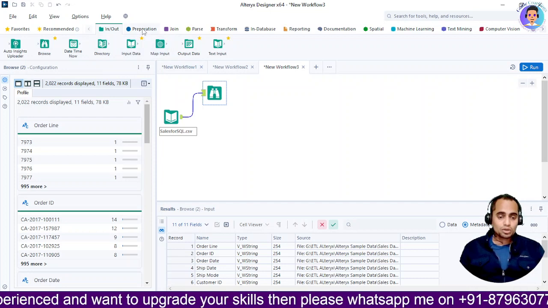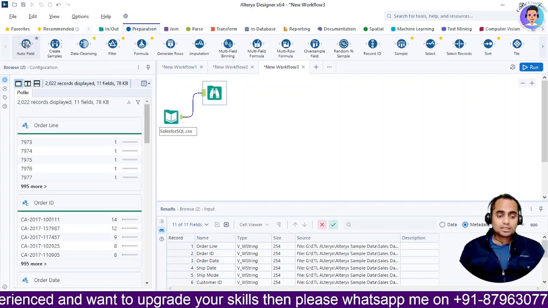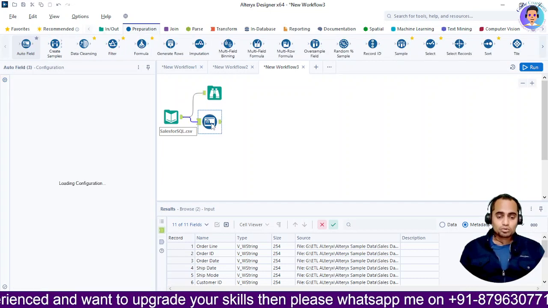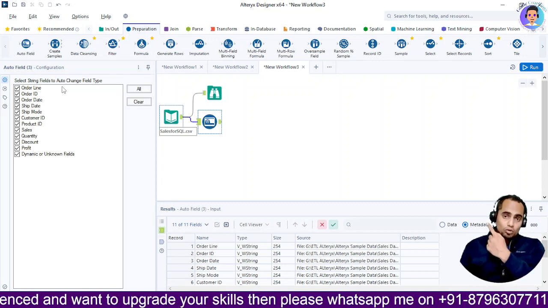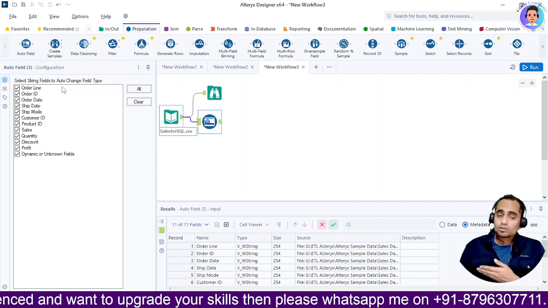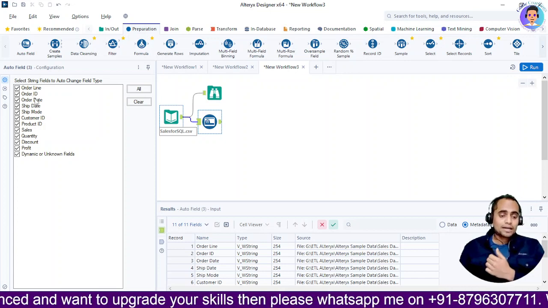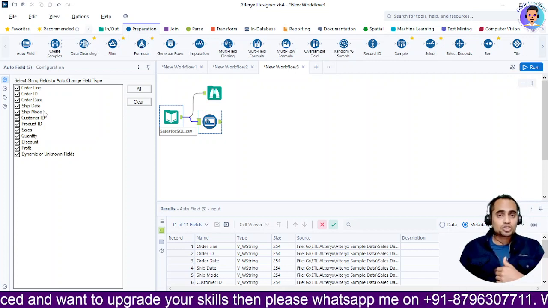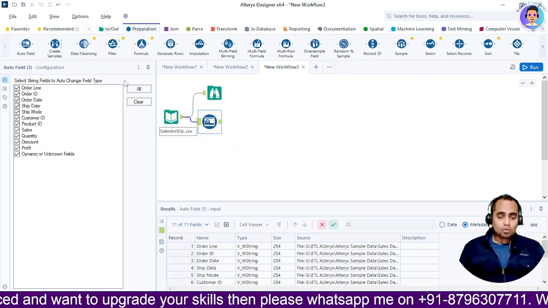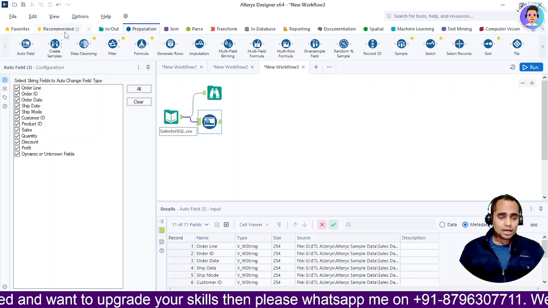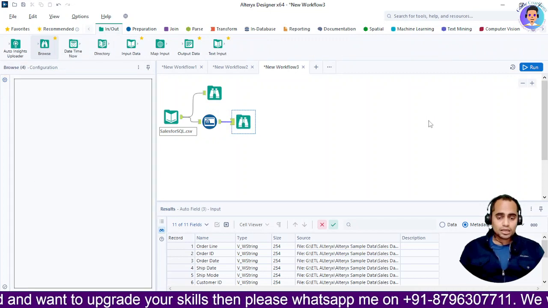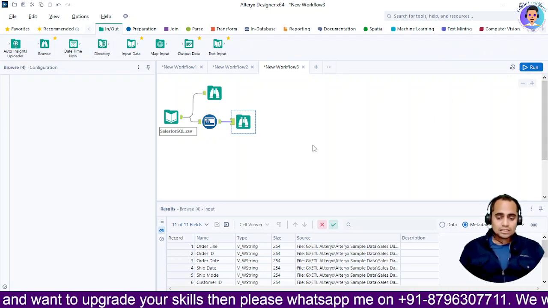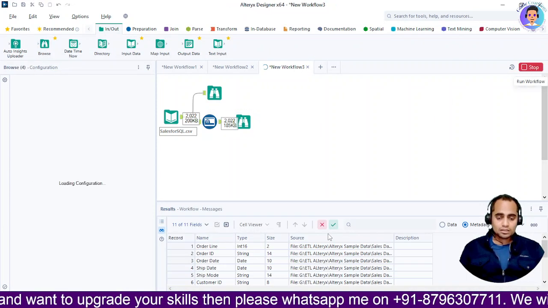So what we will do, we'll go to preparation and select this autofield. I'll put it over here. As I put it over here, I will get a number of options over here. You can see the list of the options. I have order line, order ID, and all are checked by default. Once I go to the in and out, I'll do a browse over here, put it over here and I will run it.